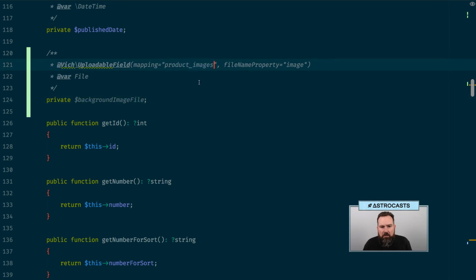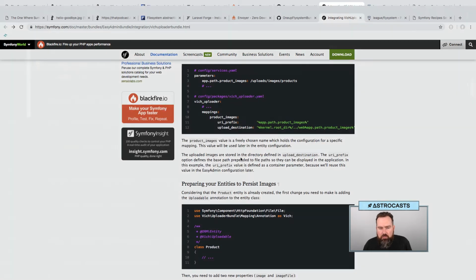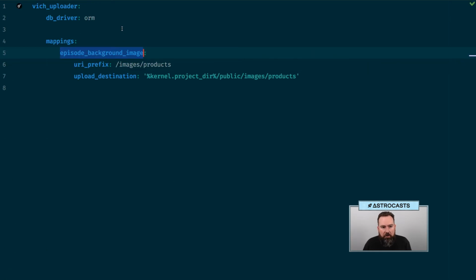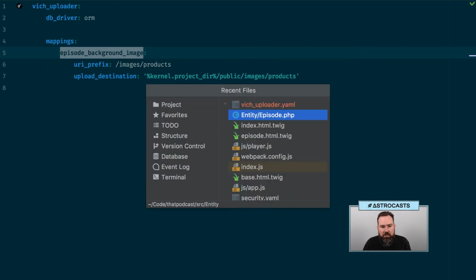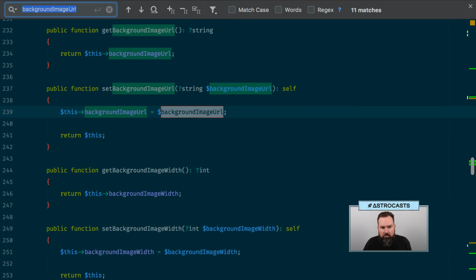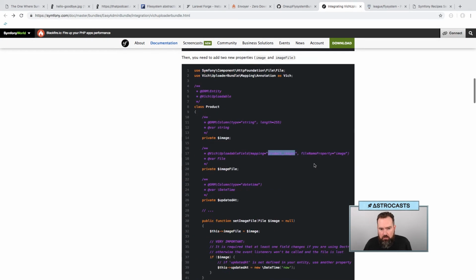Mapping. It's product images. Okay, so this mapping doesn't actually refer to an object, apparently. Column name refers to the name in the uploader name here. So we'll say episode background image, and file property name. This is where we need background image URL. So this is where it's going to post the URL name. So this might almost be a transparent thing for us.